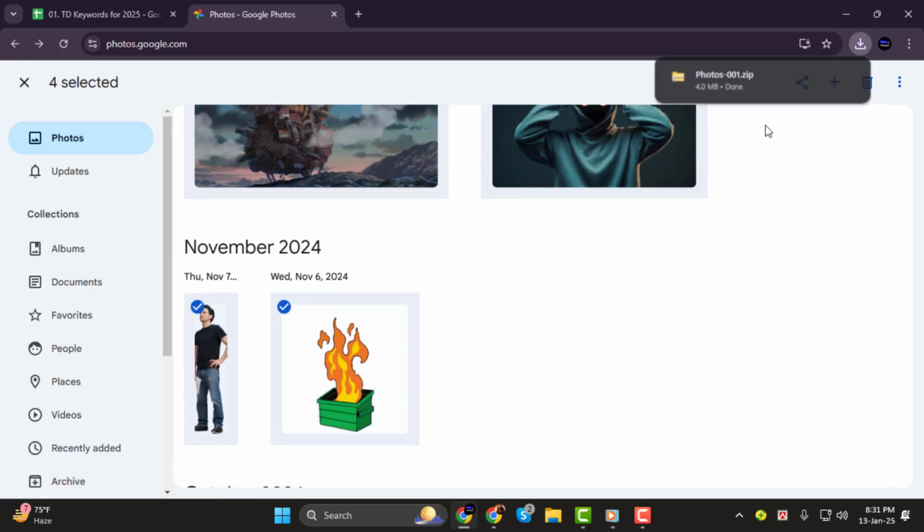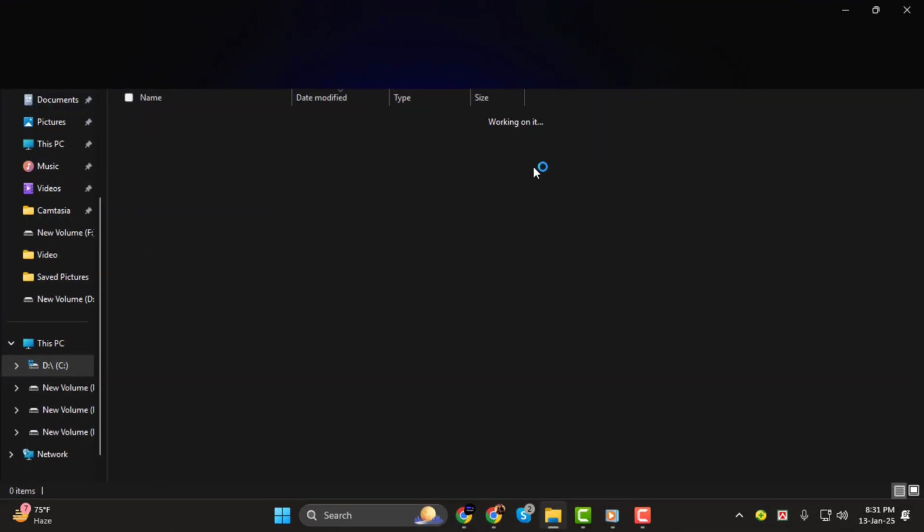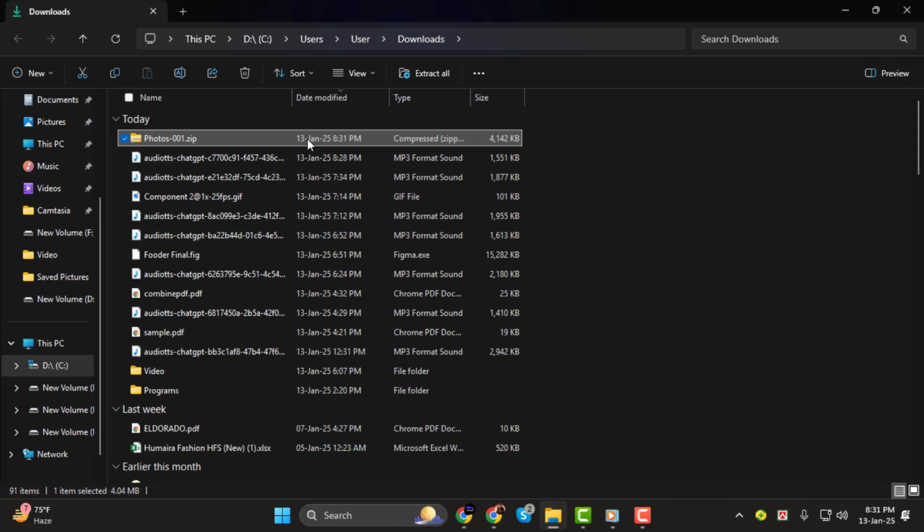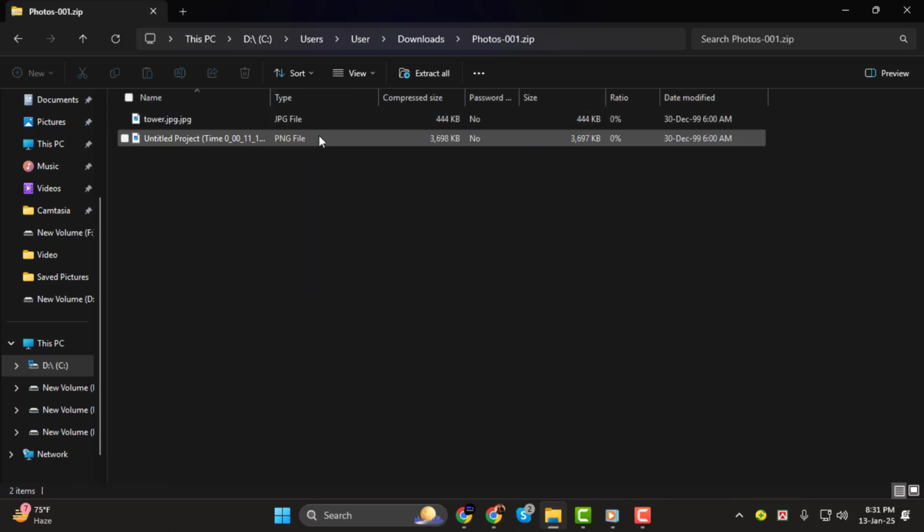Step 3. Wait for the download to complete, and then navigate to your computer's Downloads folder. And that's it! You've successfully transferred your photos from Google Photos to your computer.